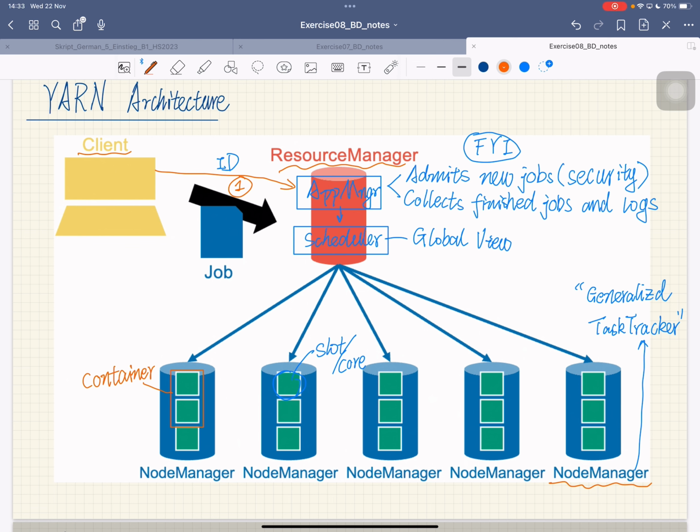So it delegates the job management to an application master. Say in this case, okay, I will contact the node manager in this case and say that this container, I promote you to an application master.